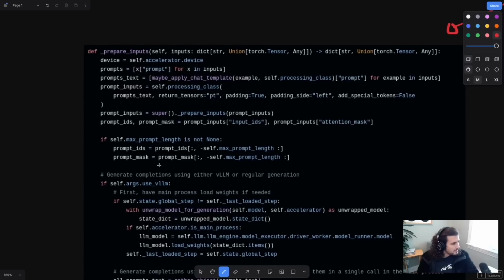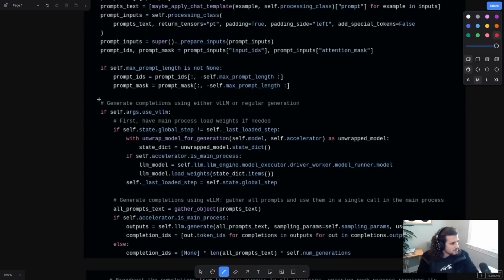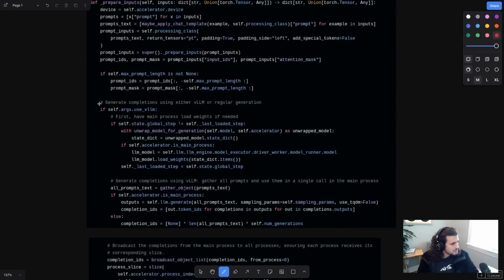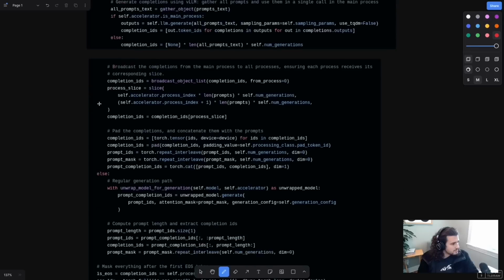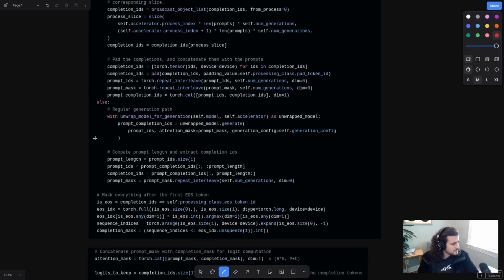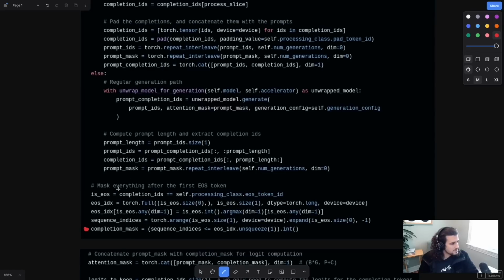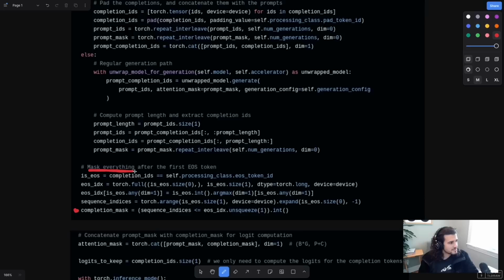So here we are. We don't need to go into much in here. What we need to check out mainly is the completion mask over there. We calculate the sequence in this and everything, and here we're trying to mask everything after the first end of sequence token. So this is where the binary mask comes from. We're using the end of sequence indices to mask the right stuff, and we're creating our 0 and 1 mask over here. So that's perfect.